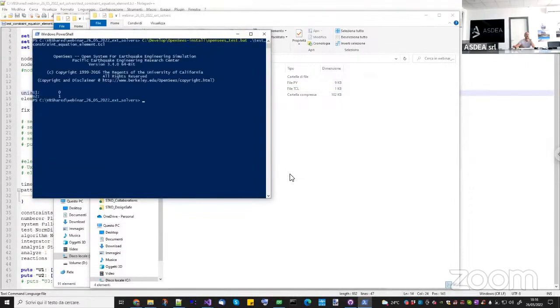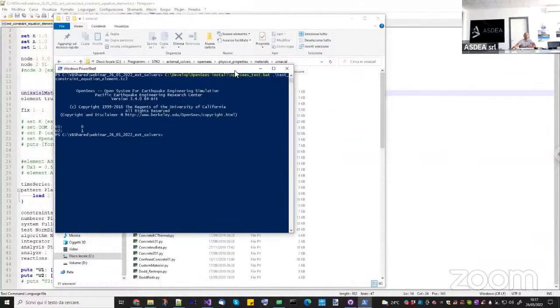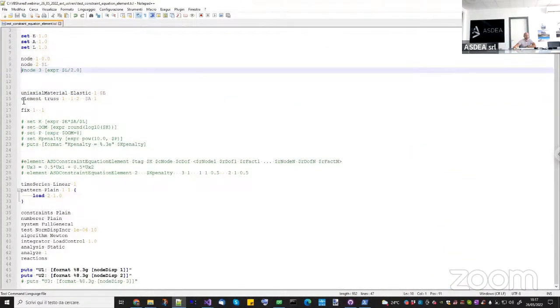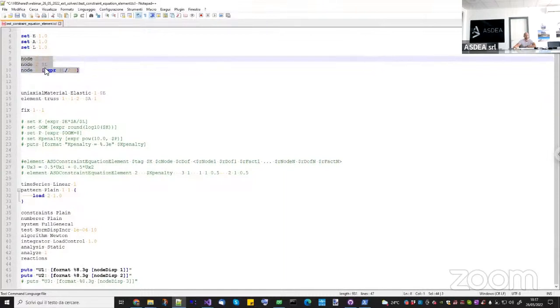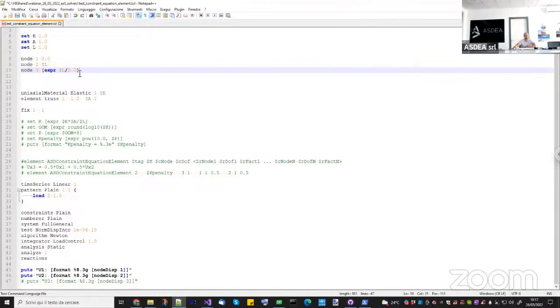So I run this one. And of course, I have displacement at node 1 equal to 0, displacement at node 2 equal to 1, okay? So this is perfectly simple. It's a simple spring. Now, what I want to do is add another node, node 3, which is placed in between the two, okay?